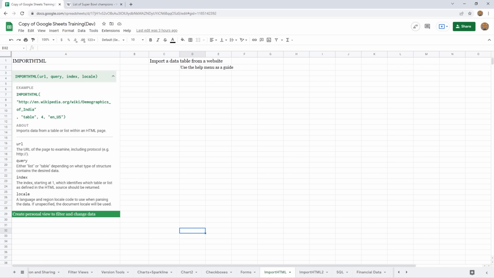Welcome back. Well, hopefully you had some fun creating a form. Now let's go ahead and move on to our next worksheet tab, which is called Import HTML. And we're going to use the Import HTML function so that we can import data from websites. There are a lot of websites out there that have a lot of useful tables. Maybe you want to examine a historical table, a geographical table, or maybe even a financial table.